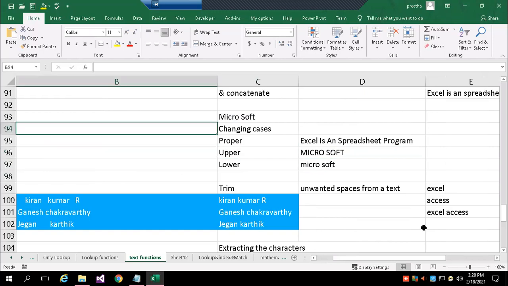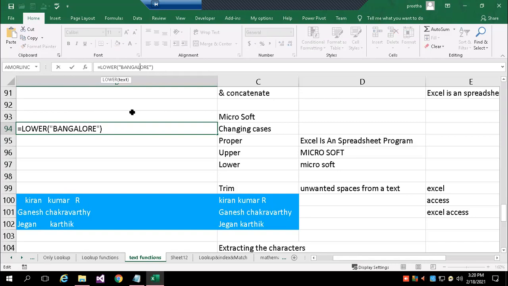So you can write any text anywhere. For example, equals LOWER of, if I give any data, so directly I give here, I just write a noun, where that data will be converted, that is all the letters in the text will be converted to small.